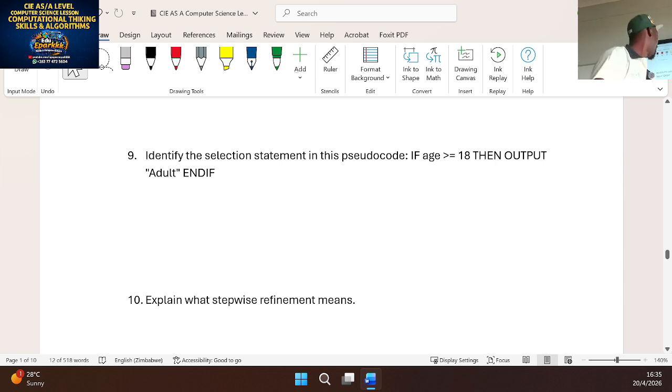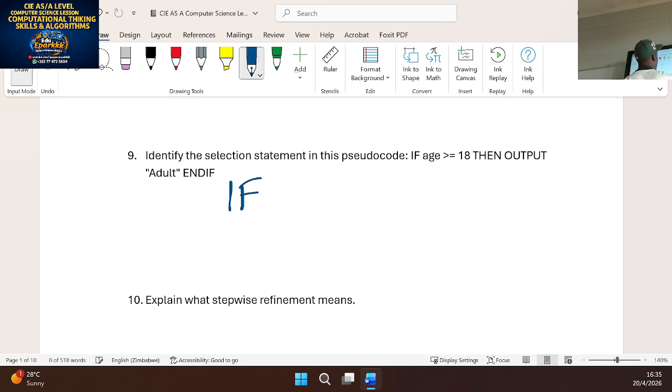Then the next problem, number 9, we are interested in identifying the selection statement. Here we have pseudocode which says if age is greater than or equal to 18, then output adult, then end if. So we want to identify the selection statement. The selection statement here is the conditional, if then, because this will only happen if a certain condition is met.